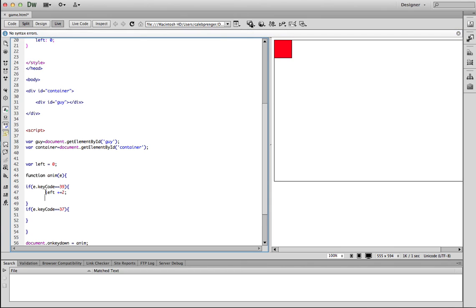Now, as you all know, in JavaScript you can set styles. So that's what we'll be doing. We'll be setting a style inside of this. So we want to say guy.style.left equals left. Actually, I wouldn't use left as a variable. I would use guyLeft. Makes more sense for us. You can concatenate that with px at the end so it knows that this is pixels.